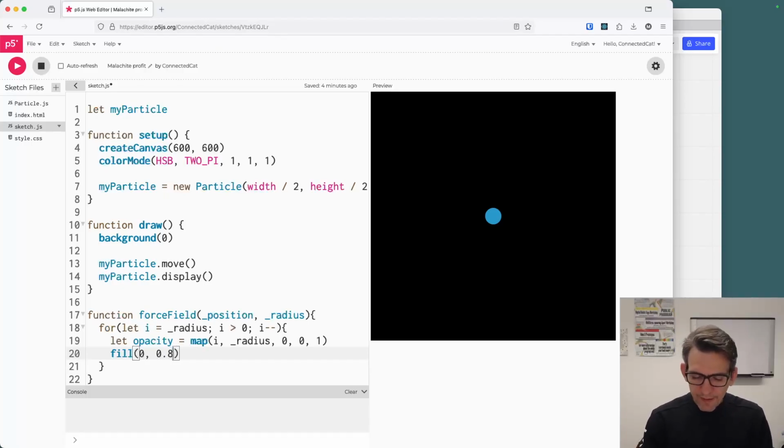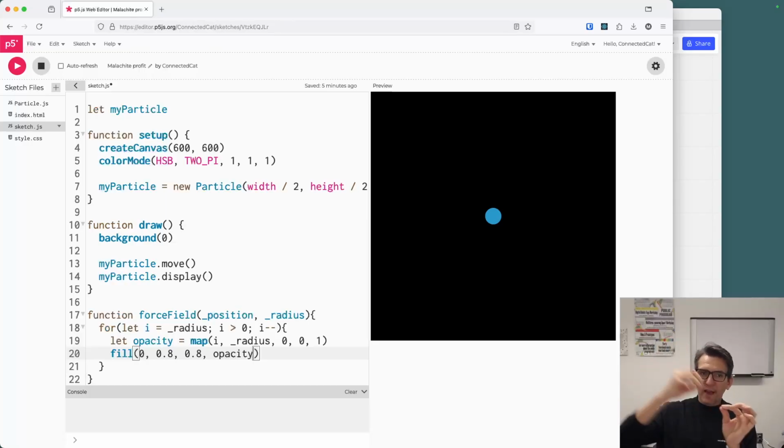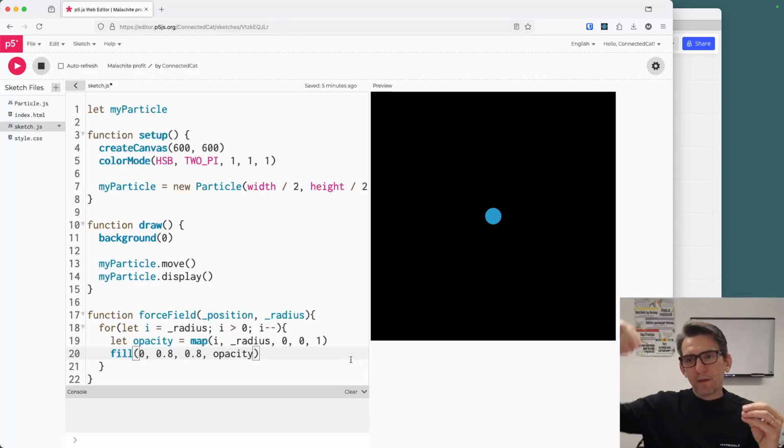So 0, 0.8, 0.8, right? And then the opacity, right? If I wanted to make a nonlinear relationship, right? So right now, as the radius is decreasing, the opacity will increase linearly, right? If I wanted to create a nonlinear relationship, I would need to create some kind of a curve, right?